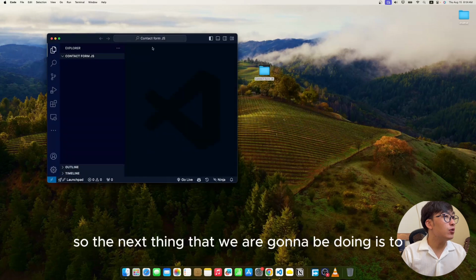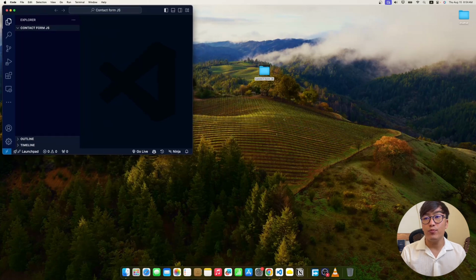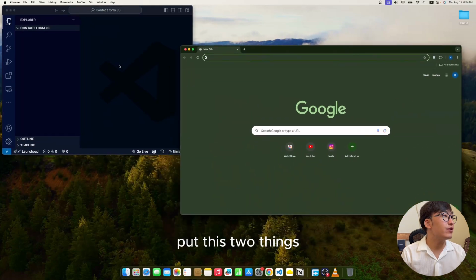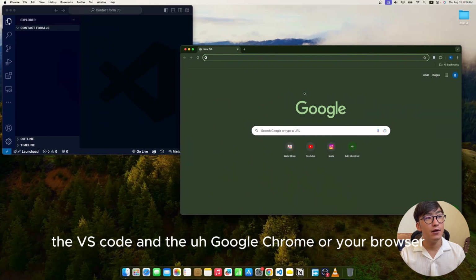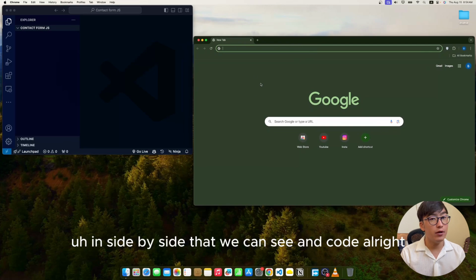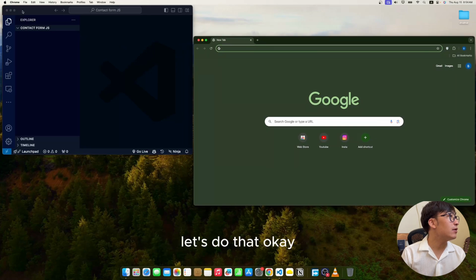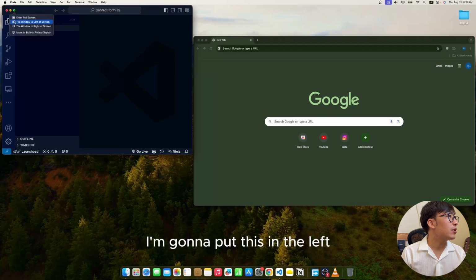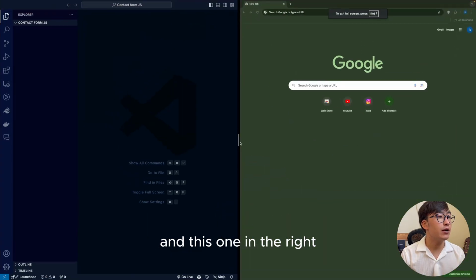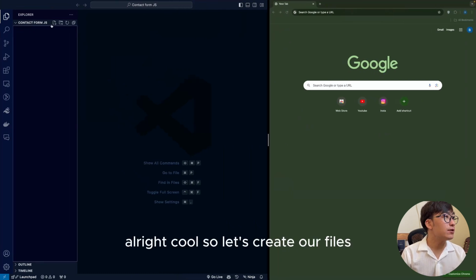All right, so the next thing that we are going to be doing is to put these two things, VS Code and Google Chrome or your browser, it doesn't matter if it should be Google Chrome, side by side so that we can see and code. All right, so how are we going to put that? Let's do that. Okay, I'm going to put this on the left and this one on the right. All right, cool. So let's create our files.